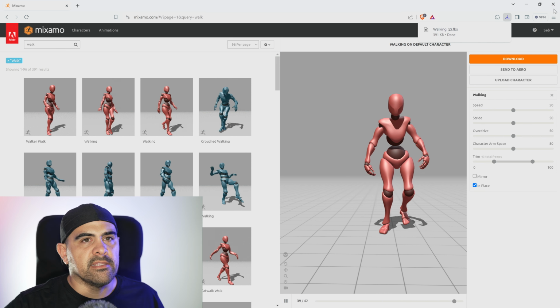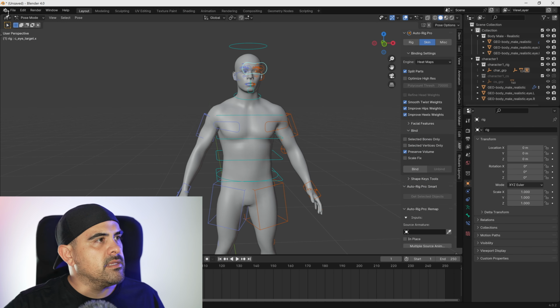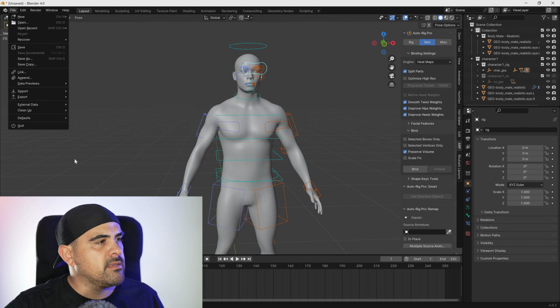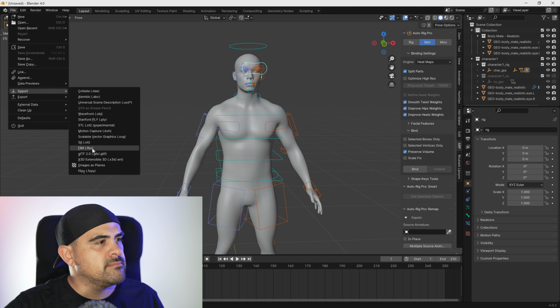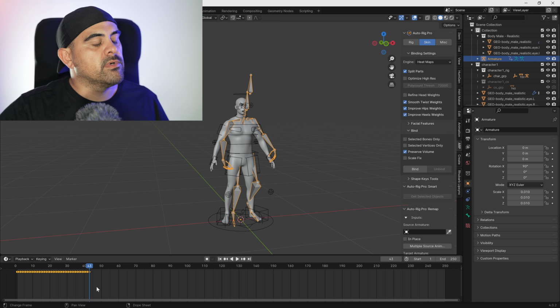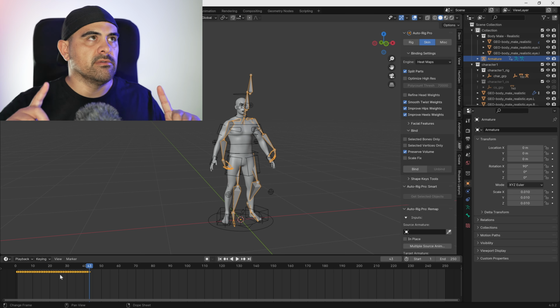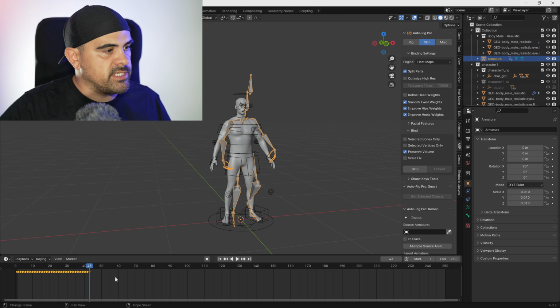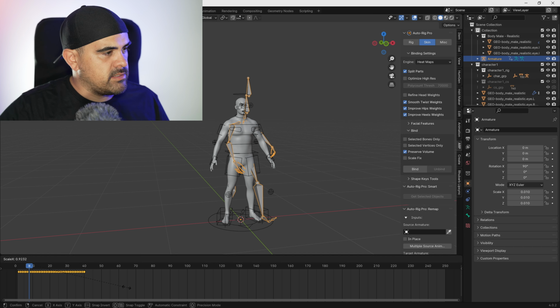Alright, so we got that downloaded, and now we can just import it and append it. Okay, so we want to reduce it to 8. The reason why I want to reduce it to 8 is because in the 16 frames I wanted to loop the walk cycle twice. So let's see how that goes. Let's go to frame 8.